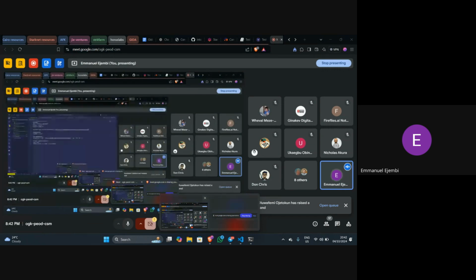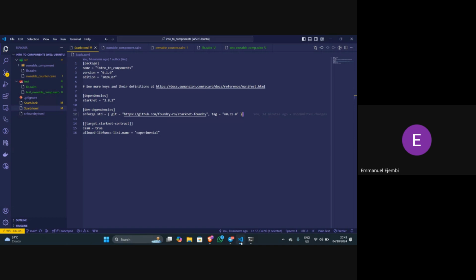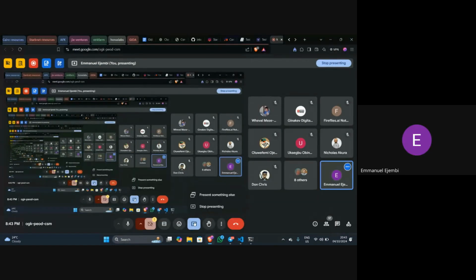Okay, someone is raising a hand. Oluwafemi, please go ahead. I think your screen is frozen. Oh, is it? Okay, let me stop. What screen are you seeing? I'm seeing enable counter.cairo. Okay, let me stop sharing and start again. I think I can see your screen. I can actually see your screen. Just give me a minute, please, guys.